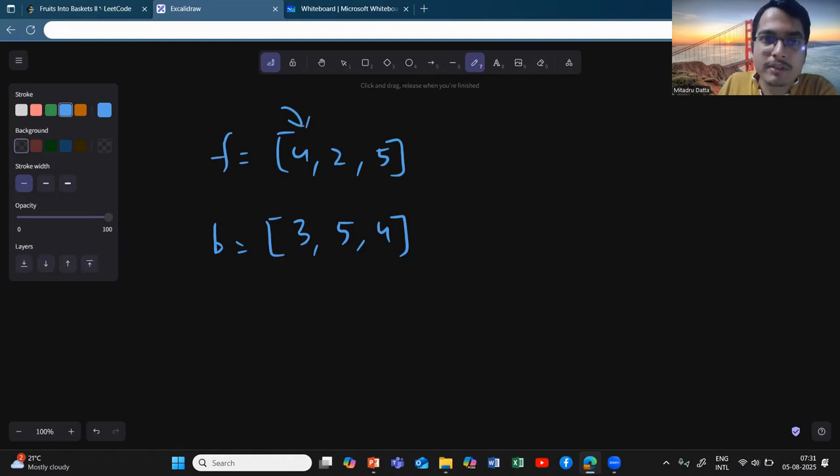For this fruit, you will see which is the leftmost basket which is greater than this number. 3 is not greater, then you go to the next index and see that 5 is greater. So you are able to place this fruit in this basket. Now you will scan to the next fruit, which is 2, and you will find the leftmost empty basket. So you see 3 is the leftmost, which is also greater than 2.